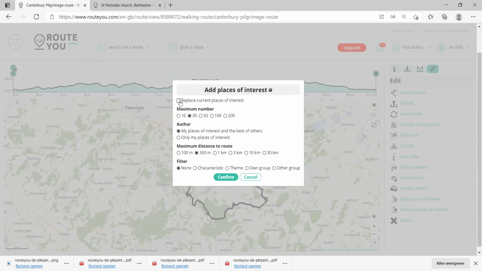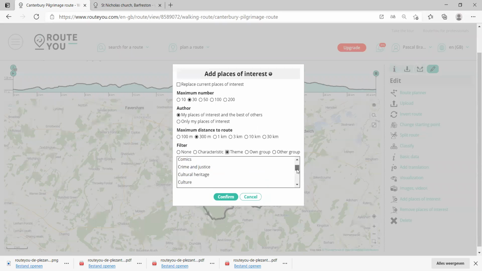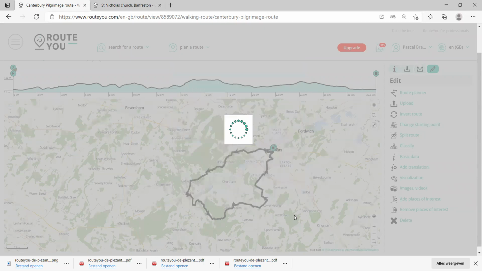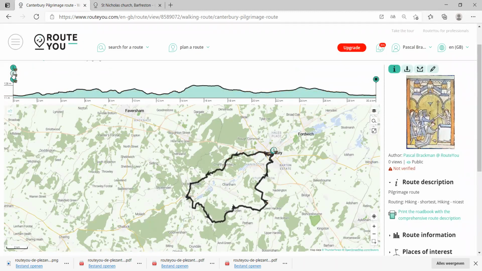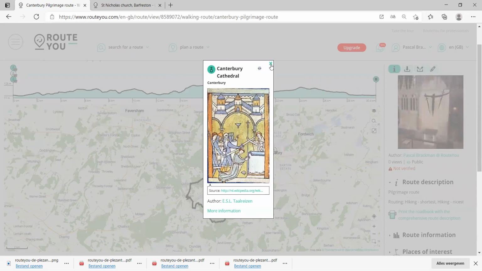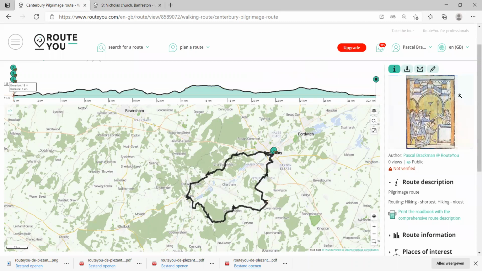I don't want to replace the first ones because I'm happy with the cathedral already. I would like to add another 30. And now I think related to pilgrimage, history is also a good one to add to my story. So I'm going to confirm. Now I'm going to add historical points of interest along the route, if there's points of interest available. And I see only the ones we have in Canterbury are available. So I'm happy already with this.